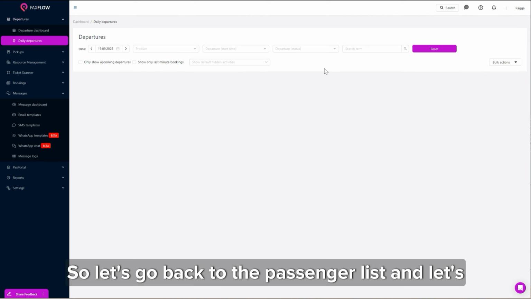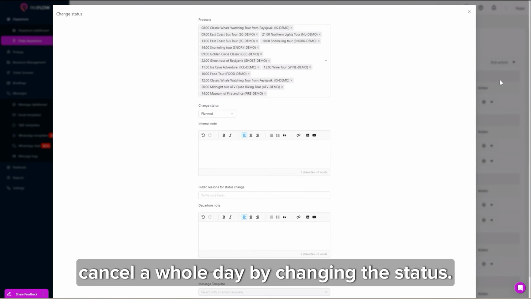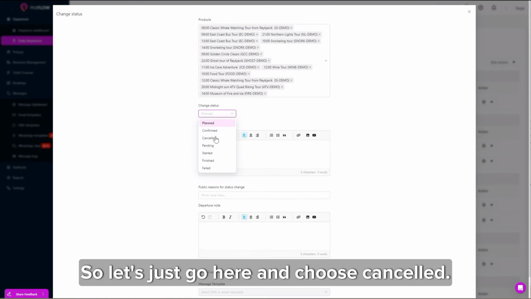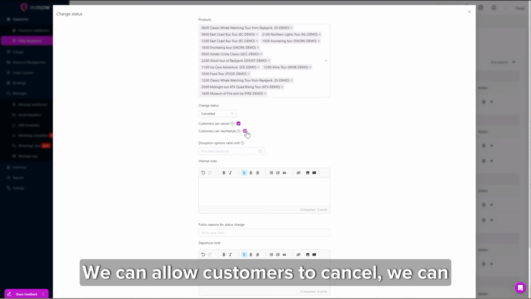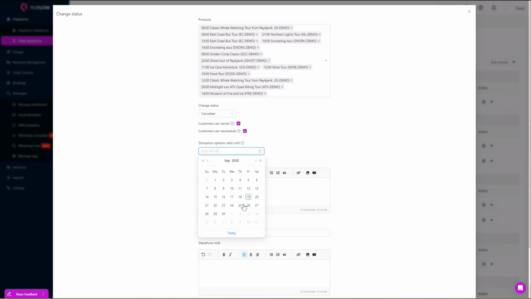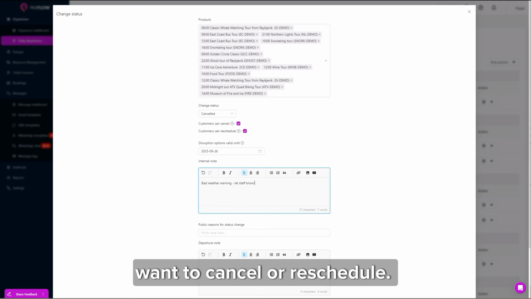So let's go back to the passenger list and let's cancel a whole day by changing the status. So let's just go here and choose cancelled. We can allow customers to cancel. We can allow them to reschedule or both. Let's give them a week to decide if they want to cancel or reschedule.